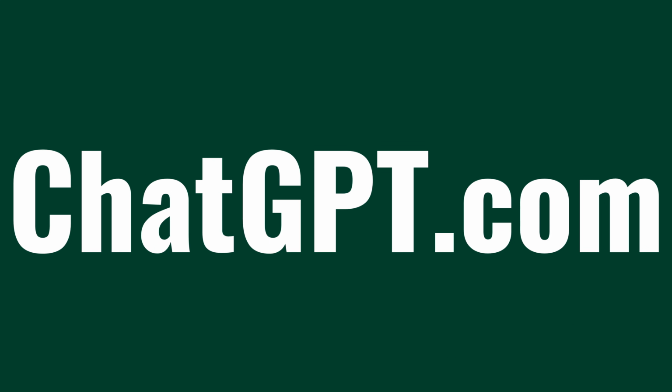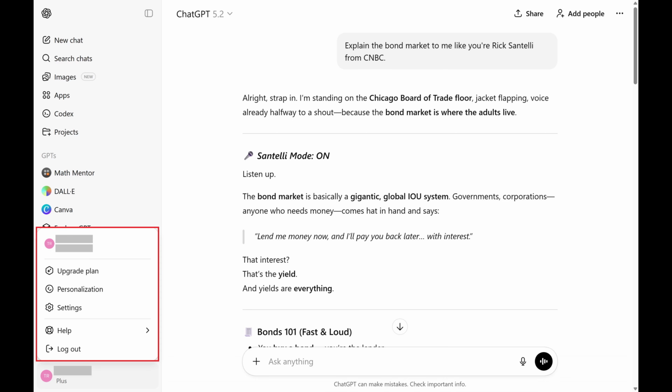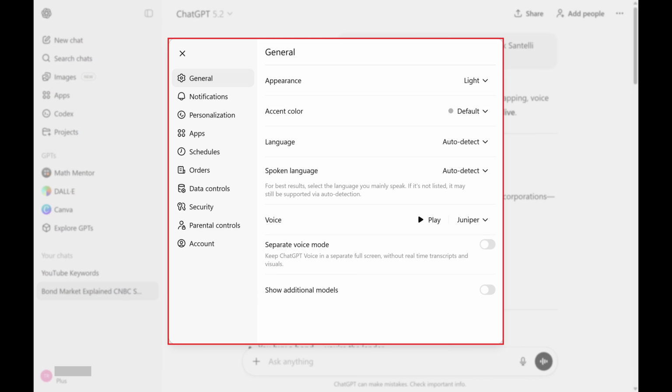Step 1. Open a web browser, navigate to chatgpt.com, and then sign into your account if you're not signed in already. Step 2. Click your profile name on this screen to open a menu, and then click Settings in this menu. The account window opens.